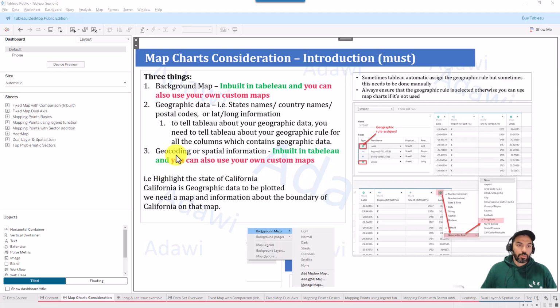The third point is about the geocoding or spatial information. It means that Tableau needs the spatial boundaries or shapes behind your geographic data. For example, it can be customized maps or boundaries you are importing as a geometry, as I will be explaining later on, or even the inbuilt maps in Tableau, for example, giving a specific state name and so on and so forth. We'll be showing this with practical examples in the next few minutes.